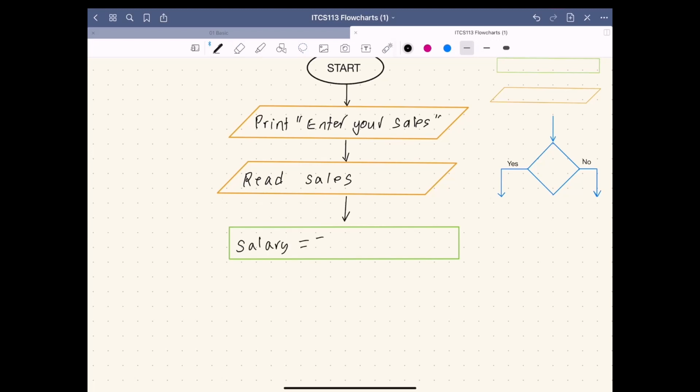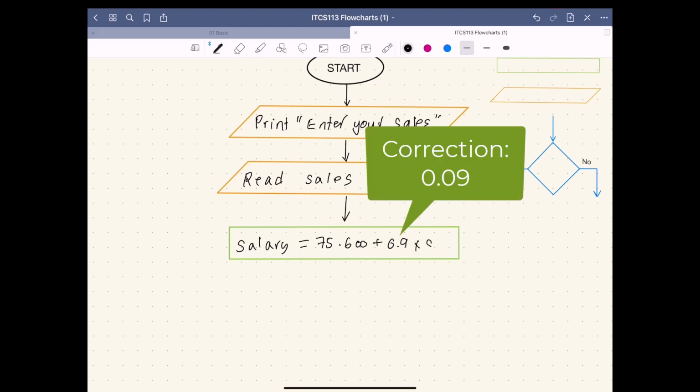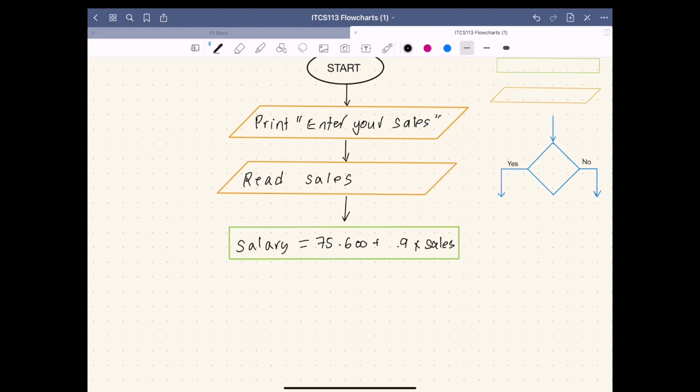equal, remember it was 75.600 plus 9%, which is 0.9 times sales. And in here, if you want to write an equation, there is no need to stick with the rules of a programming language, where instead of multiply, you use a star. Here you can just simply write an equation, even in mathematical form. So you can write 0.9 multiplied, using this symbol for multiply, with sales. And then you draw an arrow going from this rectangle to the next step.